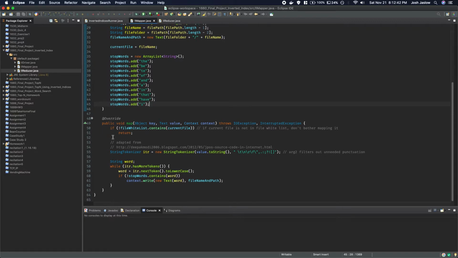And that enables me also to make these kind of case agnostic, if you will. So the map function is very simple. As long as the file's whitelist does contain the current file, we're fine. If it doesn't, we'll just return and we're done mapping.